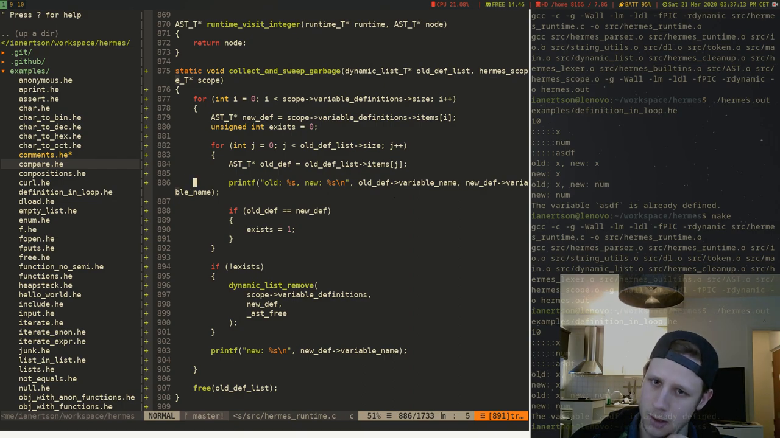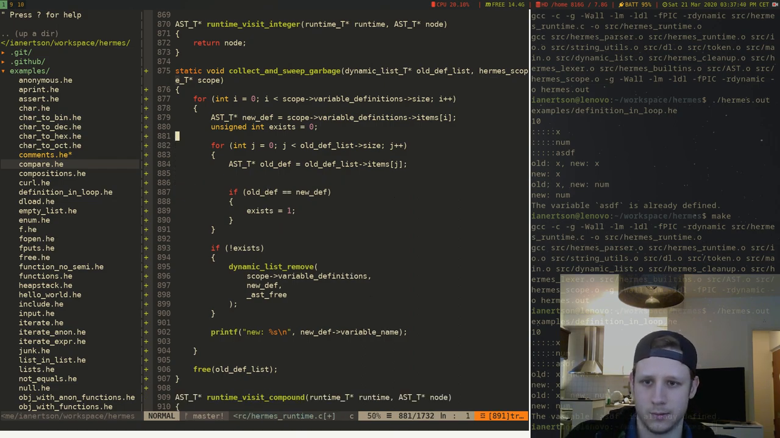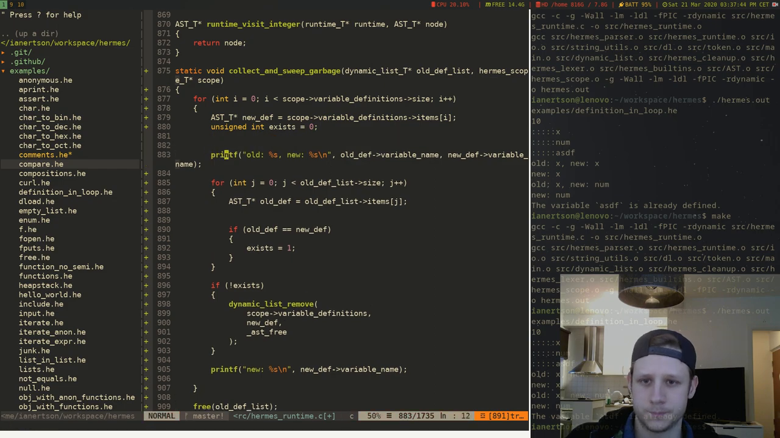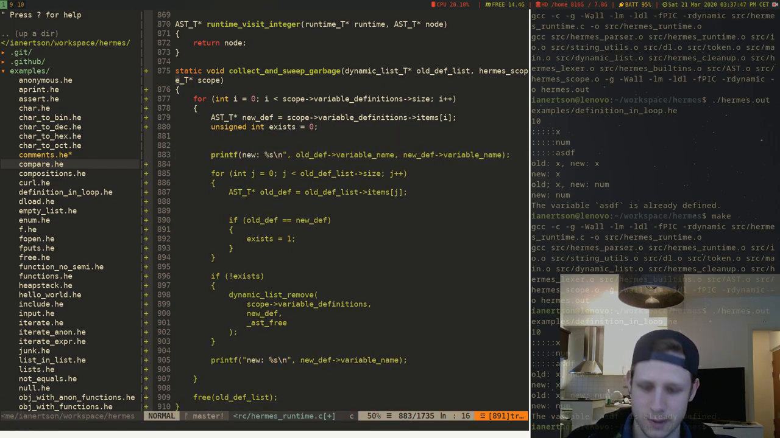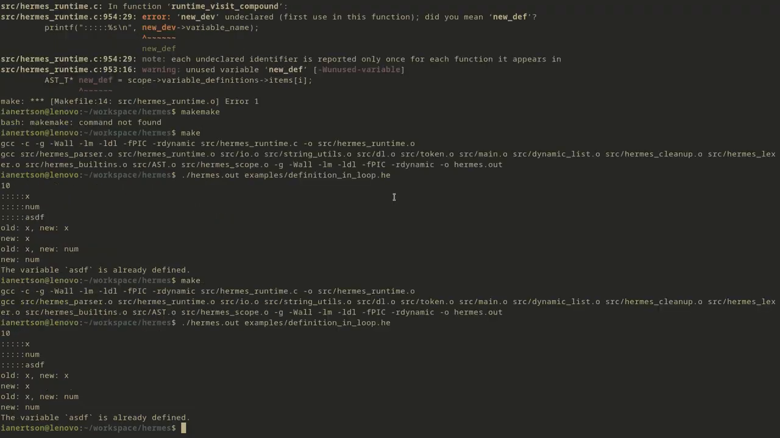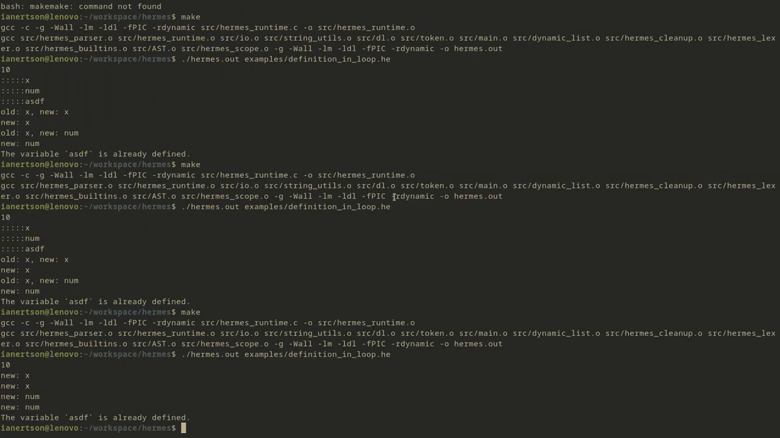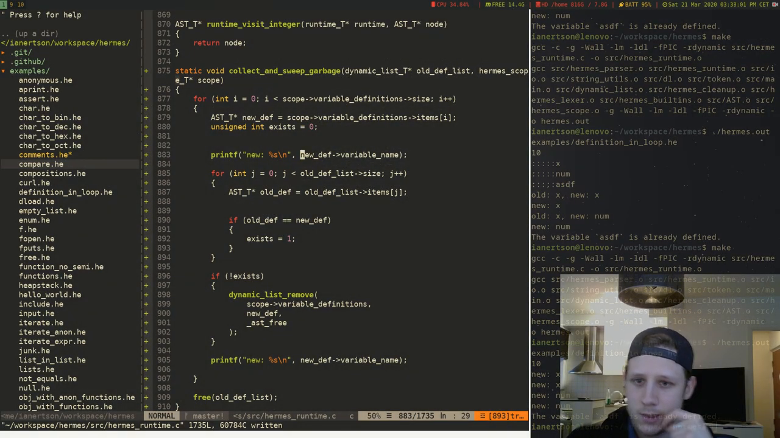And we're going through the... Oh, wait. Because the old definition size is actually smaller than the new one. So what's going to happen here is this will never print it, of course. This one, however, should print it. No, it's not printing it. That's really, really strange.